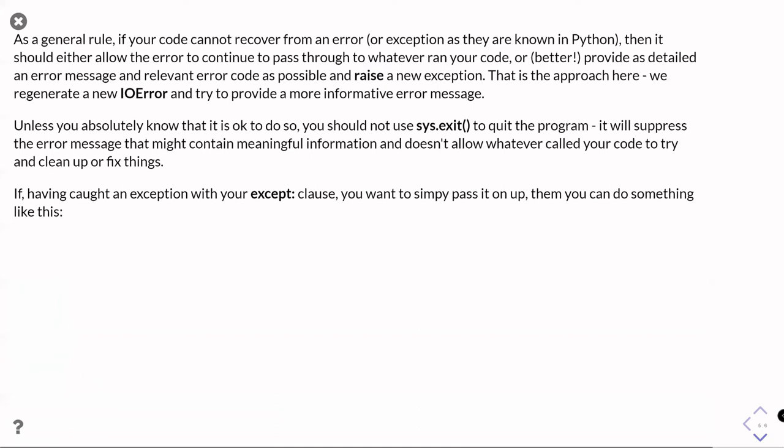So as a general rule, if you cannot recover from an error yourself, so if you can't code your program to deal with the error, then you should pass the error on to whichever bit of code called your code. So the way to do that is you should raise an exception. So you should either simply re-raise the same exception, I'll show you how to do that in a second, or maybe better, you should raise a new exception that tries to give as clear an error message and error code as possible. So this is the approach we've done here. We simply raise an I/O error and we try and provide a more informative error message.